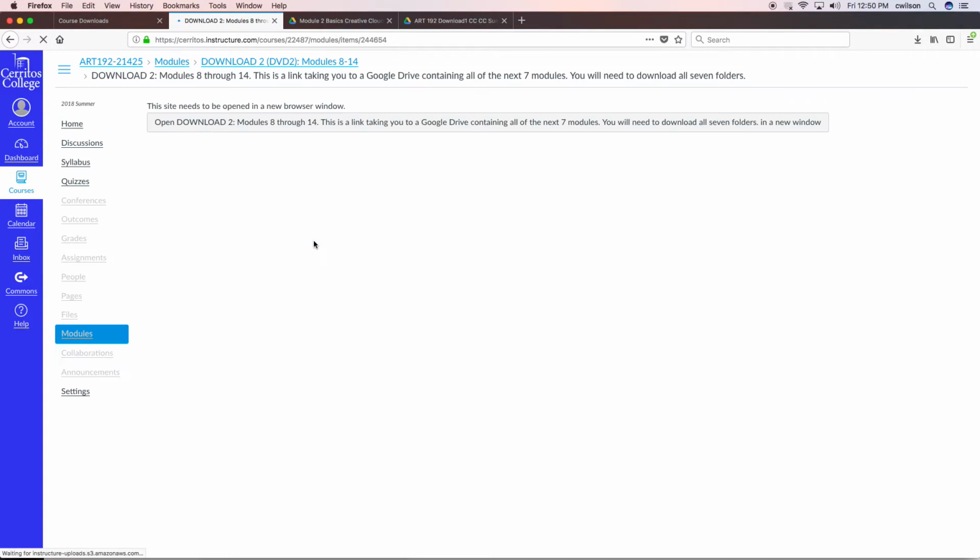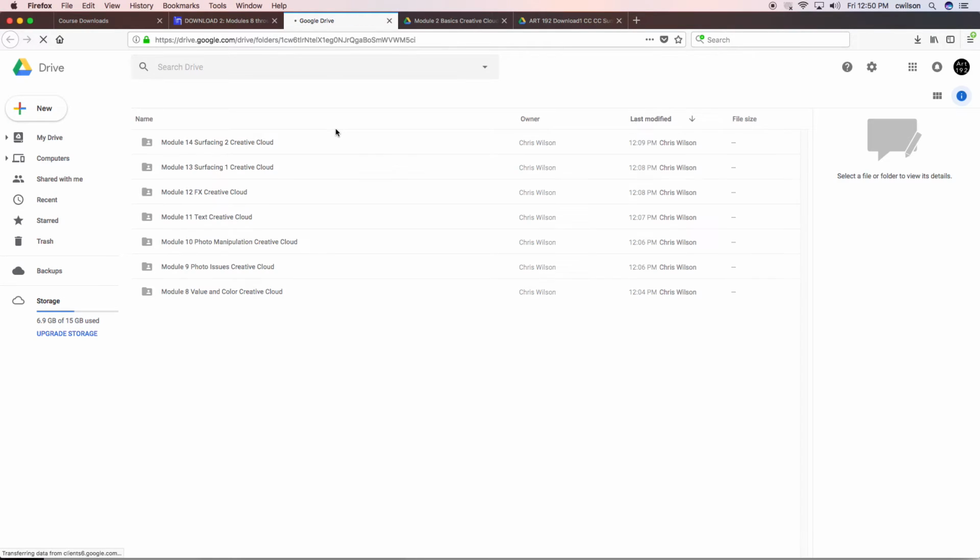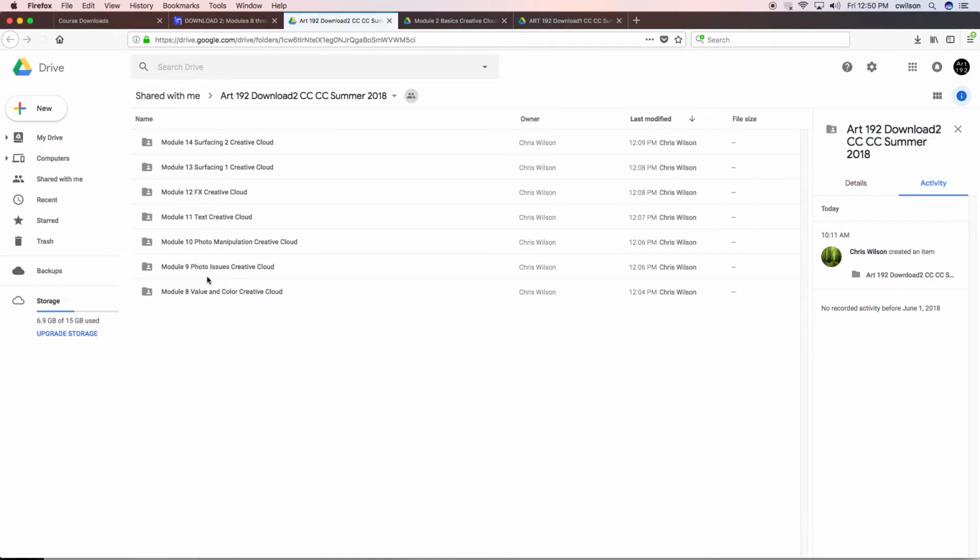You click here and it's going to take you to the download area for those next groups of folders. So you have modules 8 through 14. You can do it the same way, or you can do it one at a time. Again, it's all the same. So that's essentially the download process for modules.